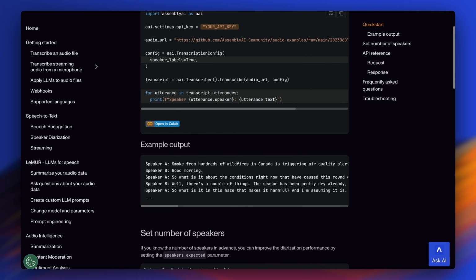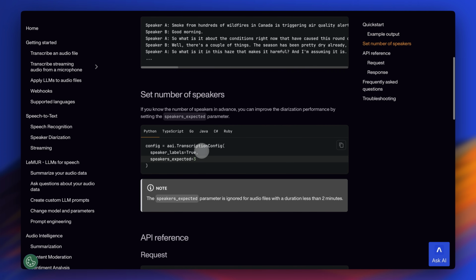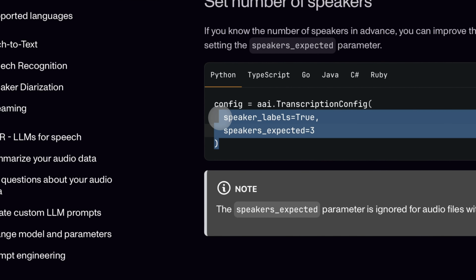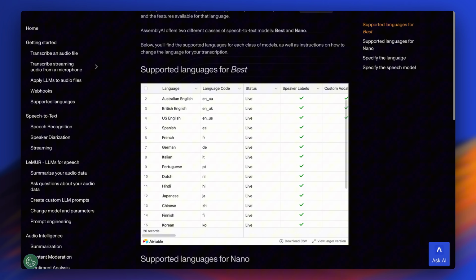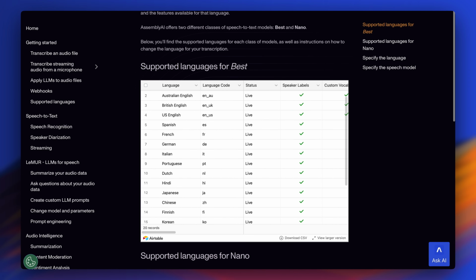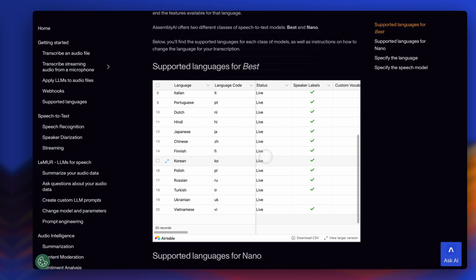If you're transcribing a really long audio file like a meeting or a podcast, and you already know beforehand the number of speakers in that audio, you can actually specify that in the config beforehand to increase the accuracy of speaker labels. Another really cool feature is that speaker labels is supported for almost 20 different languages in AssemblyAI. So you can make use of audio files in all of these different languages in order to generate speaker labels.